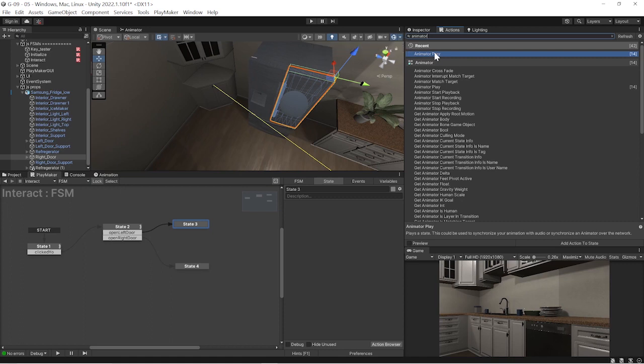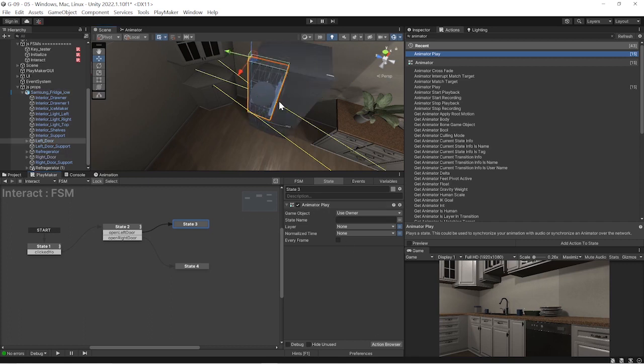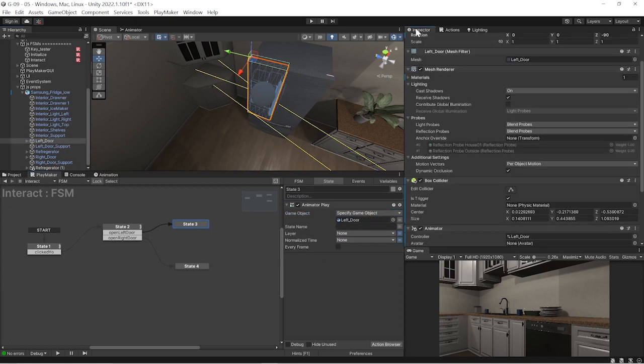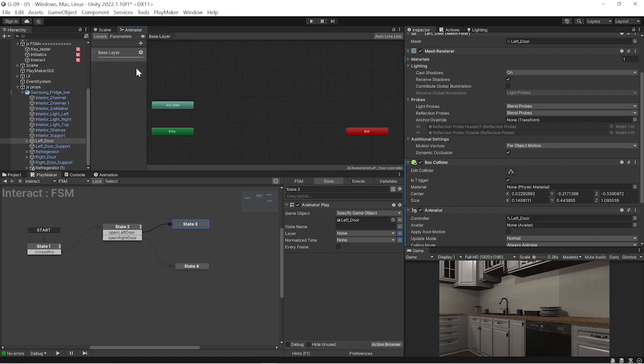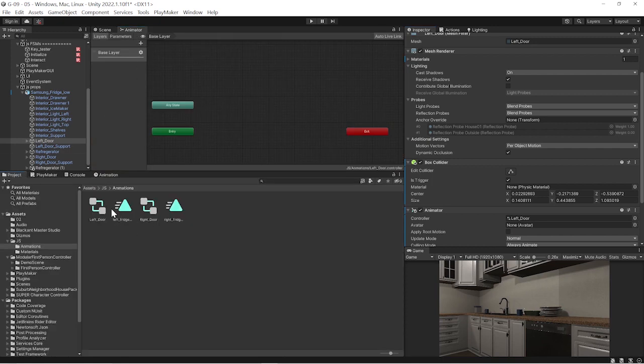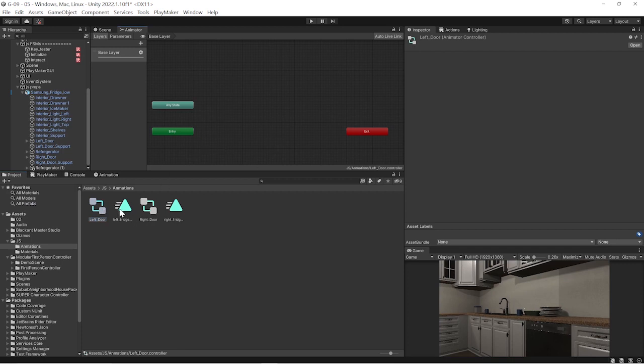Animator play. And we're going to use, this thing is still locked. Let's go to this left door. Animator play. Specify game object: left door. Inspector. It's the animator on the left door. That's fine. State name. Now, this thing's locked. We can go back over to our animator. Project. Left door is the animator. It's already selected. Now we're going to do left fridge open.